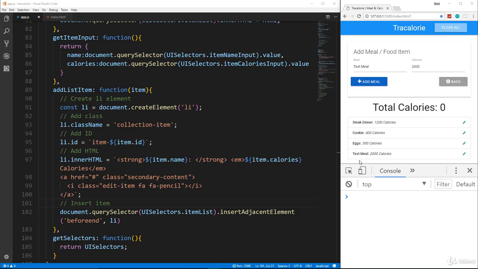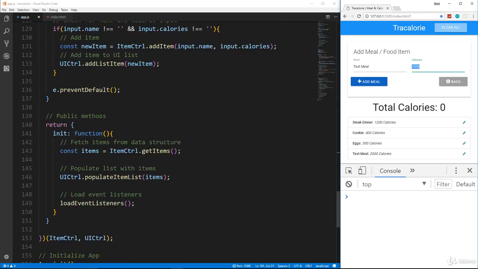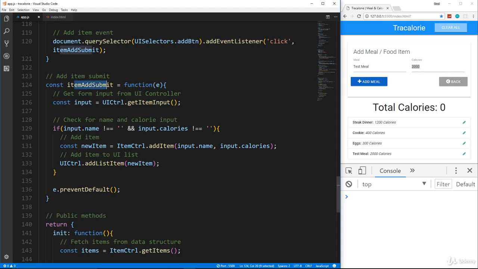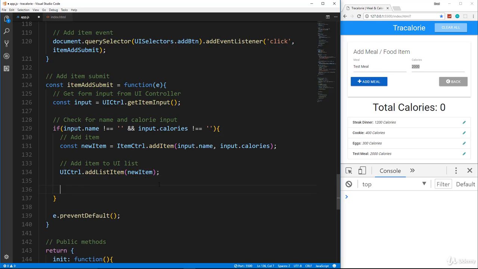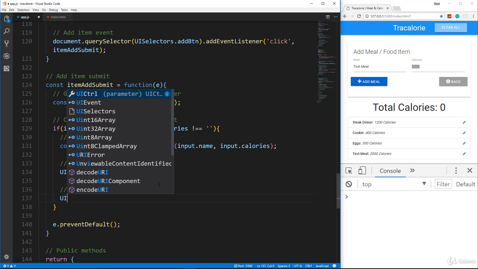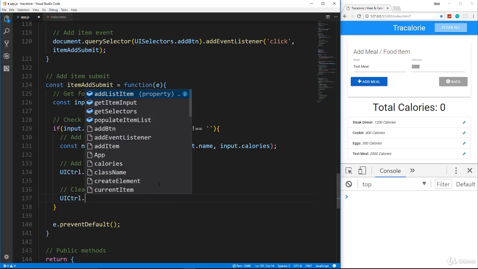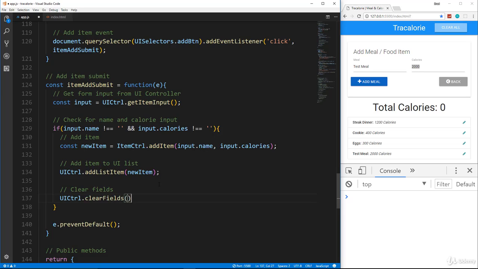Now, once we add this, we want to clear these out. Okay, so what we'll do is go back down to our app controller to the item add submit. Should probably space this out and go under where we just did that. We added the list item, and let's clear. We'll say clear fields. So this I'm going to leave to the UI. So UIController.clearFields. Okay, and actually let's do clearInput.